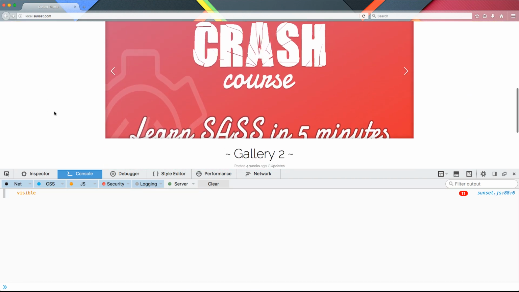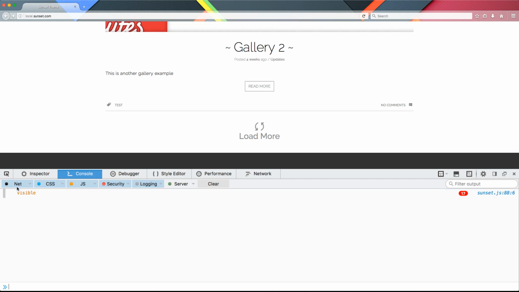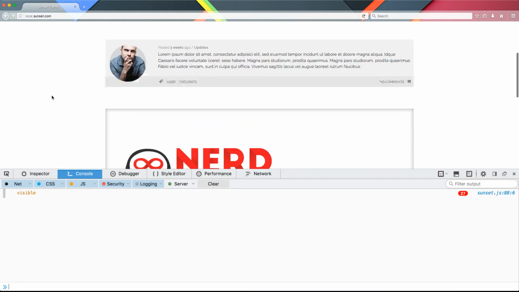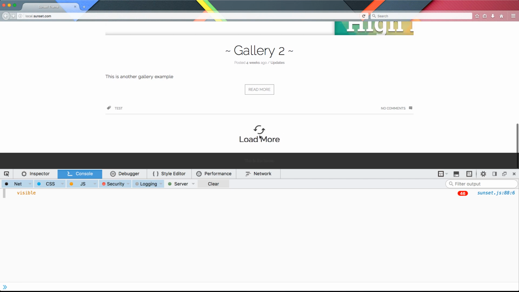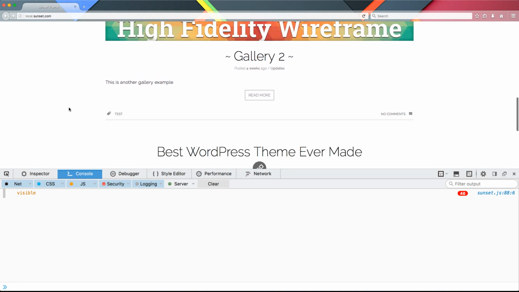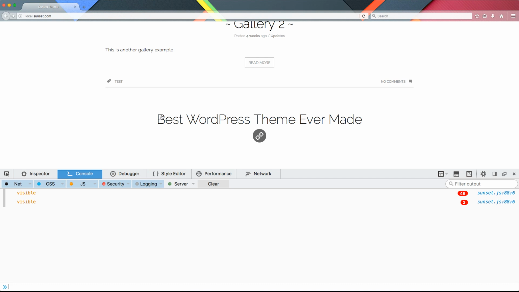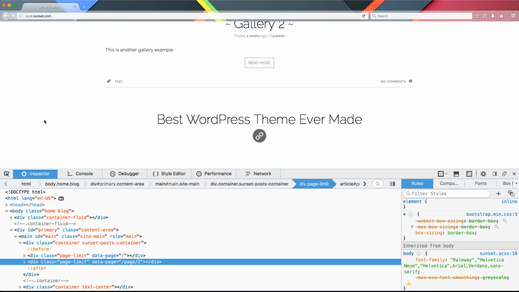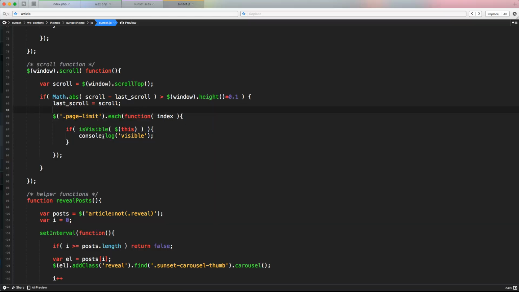If we scroll, it remains visible. So this visible console log doesn't get repeated because we don't have any more elements. If we load more, we're gonna have another element coming, and if we update, boom, we're gonna have another visible. So it means that our function repeated and checked and detected another container, the second page limit. Now that we have this check, that we know when our current page limit is currently visible in our viewport, we can update the URL.